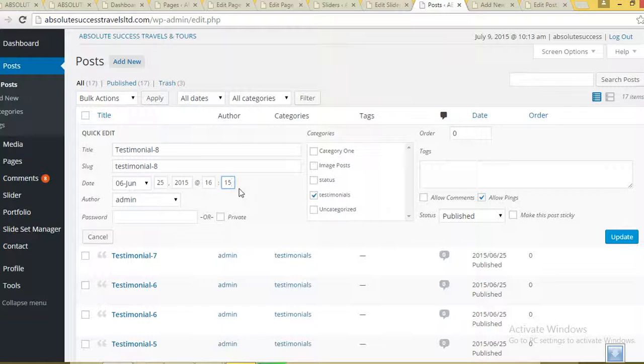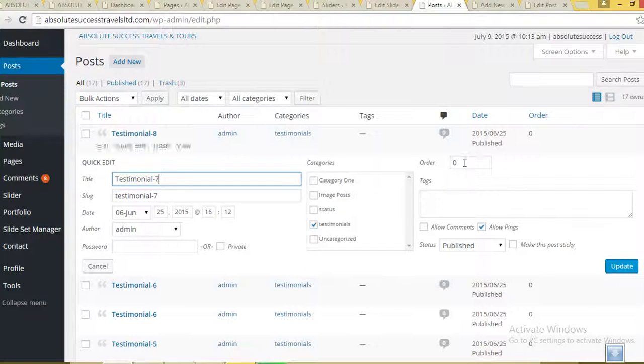For the following testimonial you want to display, you make it 1, 2, 3, 4, 5. So it will start from the 0 testimonial, followed by the 1, followed by the 2, followed by the 3. You have learned one of them.